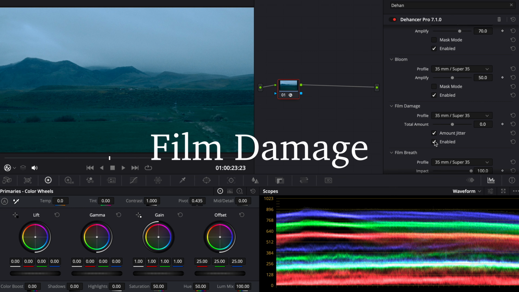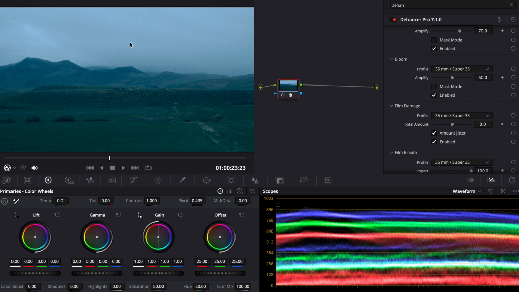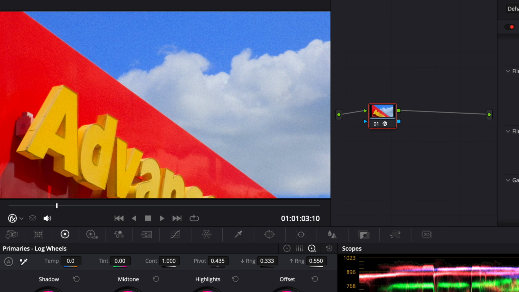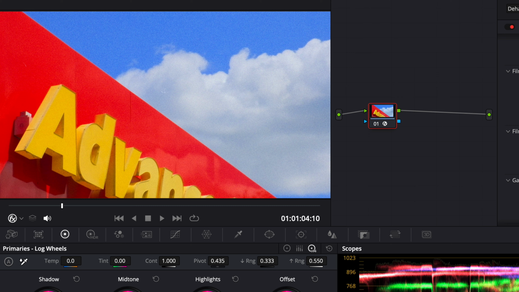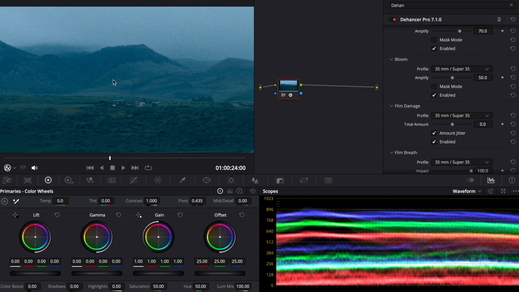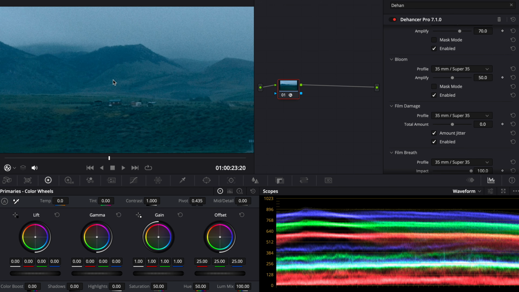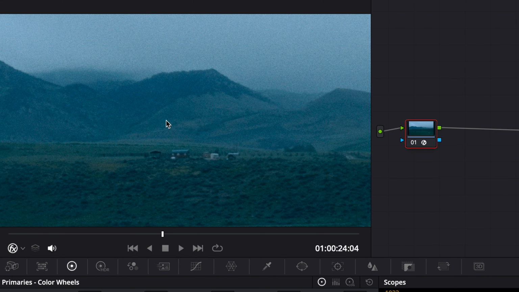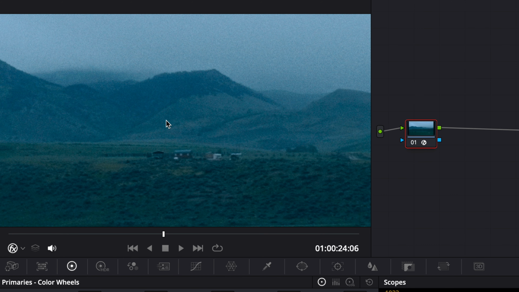The next one is film damage. Now this is one of the things that I didn't really like about this plugin, to be completely honest with you. I feel like a lot of these are very heavy-handed. Some of Dehancer's stuff can be heavy-handed, but you can get around that. But with this one, it feels like you can't really get rid of it, because every time I use this, the dirt and the specks, there's just so much that it clogs your footage, and it doesn't really look realistic.